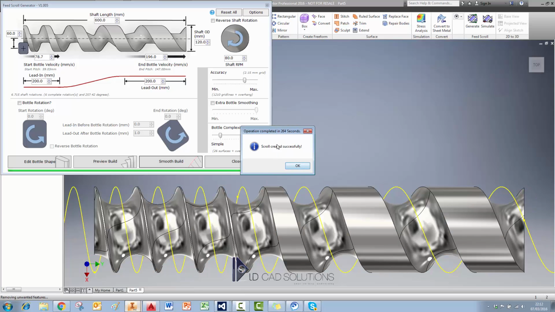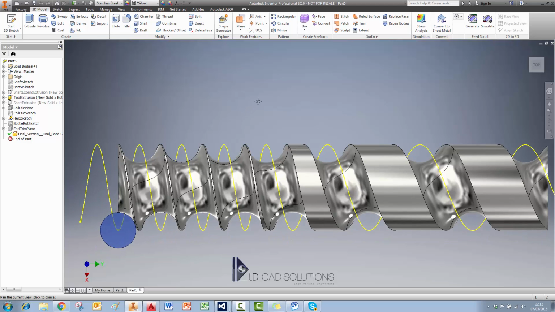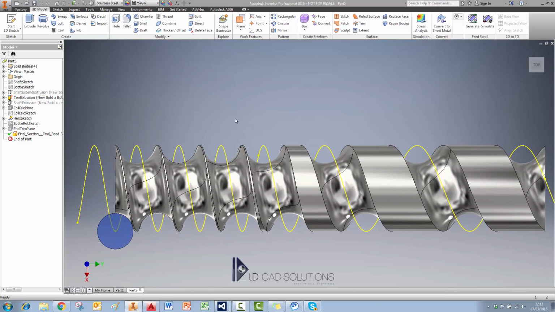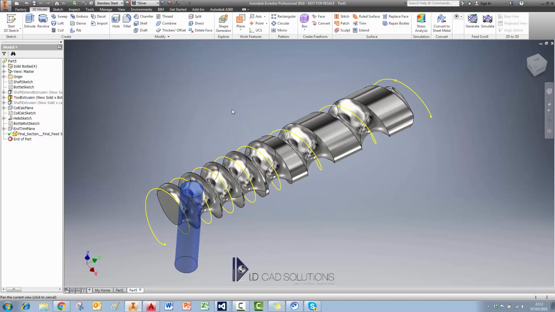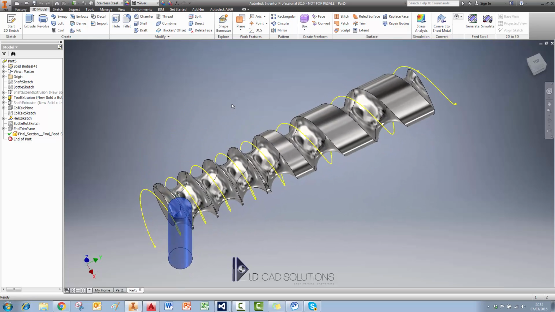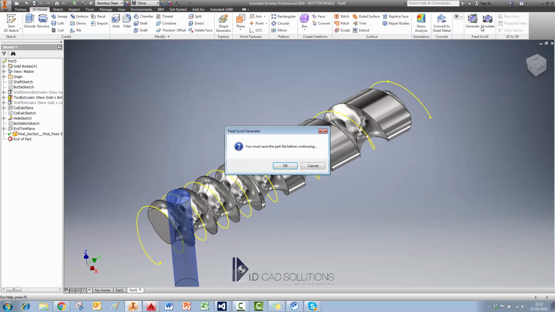Right, so I've got back from my coffee break. This shaft's built in just over 4 minutes, 264 seconds. So I can finish that. If I want to now, I can check the spec of the shaft that I've built. I can check that the bottle pitches are right, and they are what I told them to be. Also checking accuracy using the simulate button.